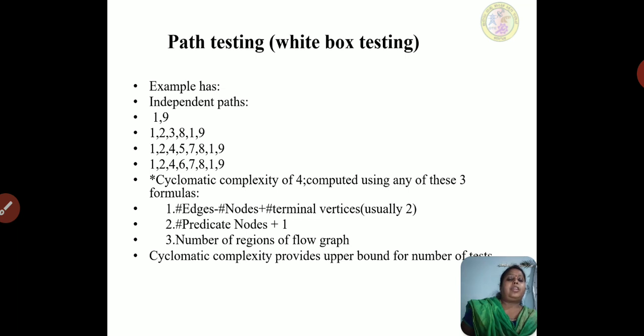Then the last path is given as moving from node 1 to node 2, then to node 4 along with 6, then 7, 8. Once again it has to repeat. It moves to step 1. Then finally it comes out with 9.